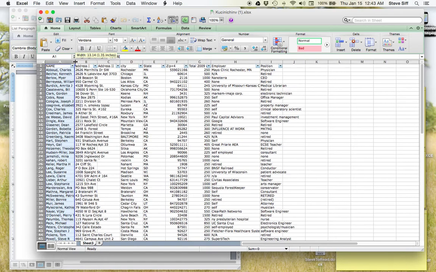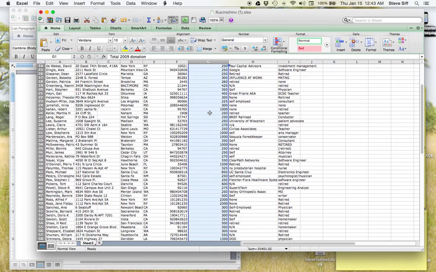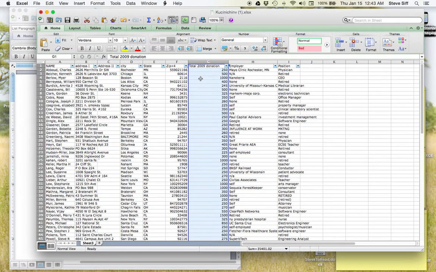A list of individuals. There's the name, their address, city, state, and somewhere in here, there's the amount that they gave. Oh, here it is, the amount of money they gave to Dennis Kucinich in a particular year. So this is a very small sheet of campaign donations.